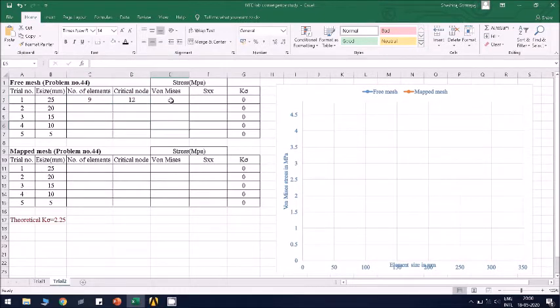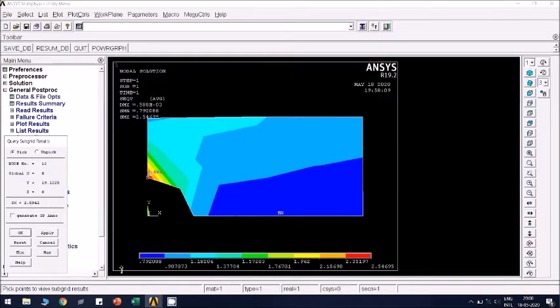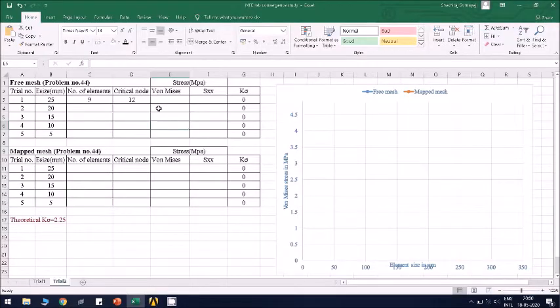Enter. Let us find out SXX and one mesh stress for this. SXX value is 2.6942. So as soon as I enter SXX, it is calculating K sigma value corresponding to that. I have entered formula here, so it is automatically calculating.